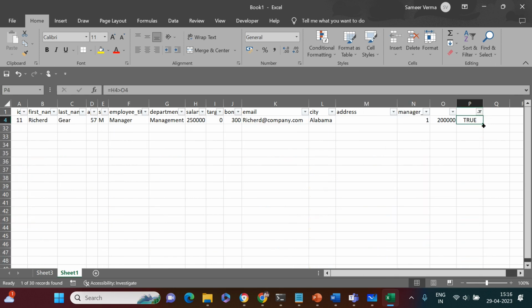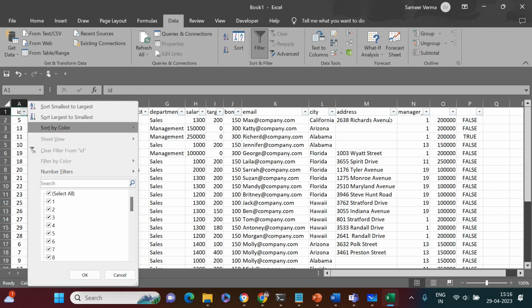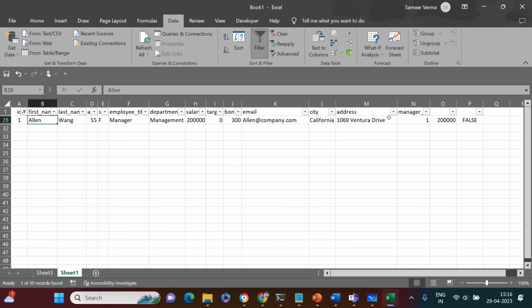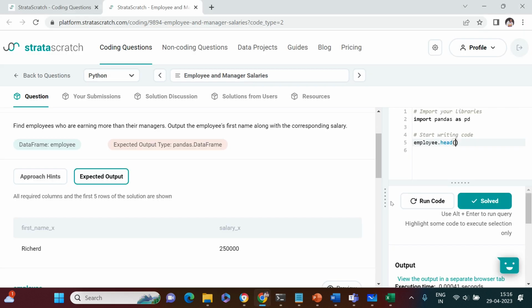There is true. Okay, so here we got Richard, someone whose salary is more than his manager. Richard earns 25,000 and his manager earns just 20,000. Now if you want to know who is his manager, pick his manager ID and go back to the ID column and look for ID 1. Alan is Richard's manager. I just hope that you have got clarity on the problem statement. Now let me take you to Python and solve this problem, okay?